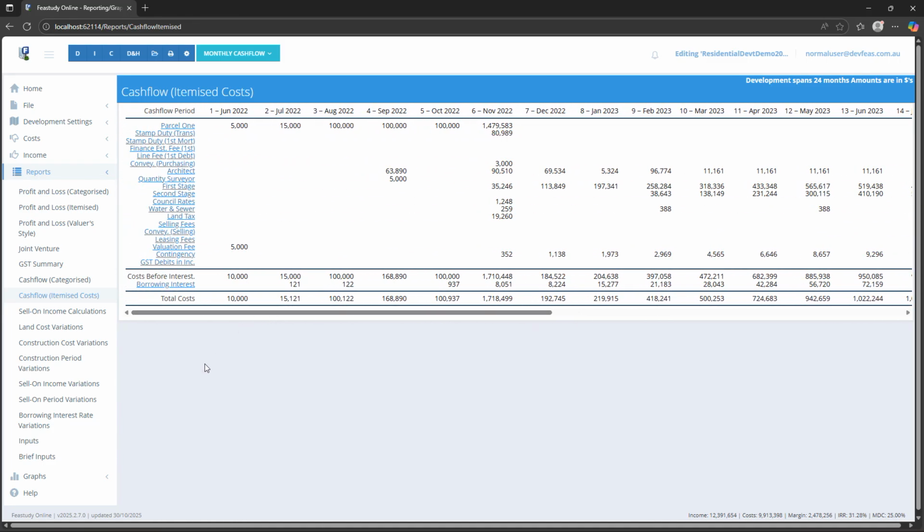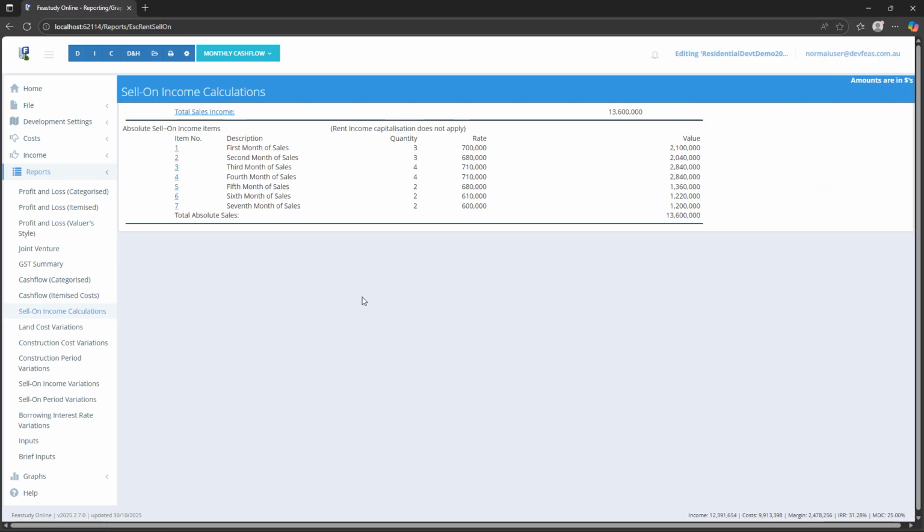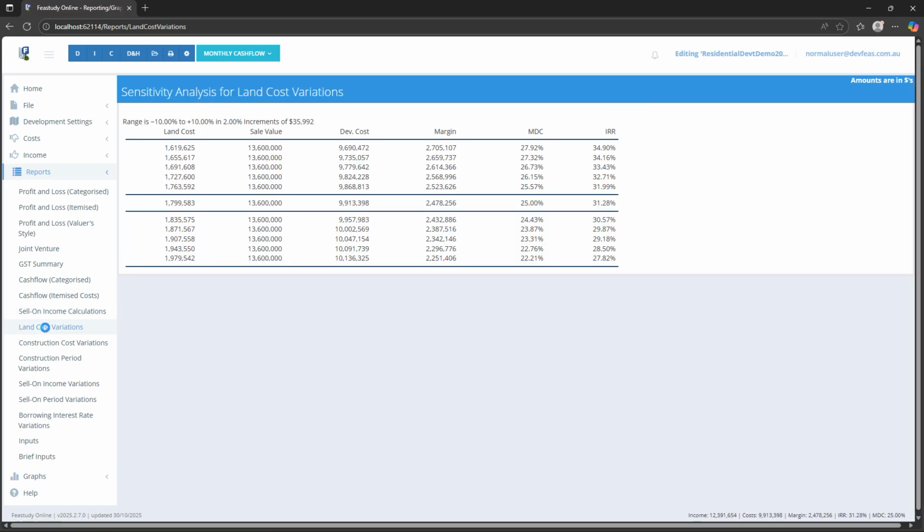The eighth report is the Sell on Income Calculations report, which displays calculations for each Sell on Income item for the file. The ninth report is the Land Cost Variations report, which shows the effect of a change in the land cost on the overall internal rate of return and the margin on development cost within the defined range of variations. For the open development file, the Variations report also includes variations for construction costs, construction period, sell-on income, sell-on period, and borrowing interest rate variables.